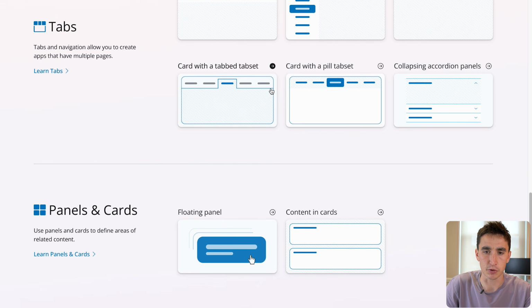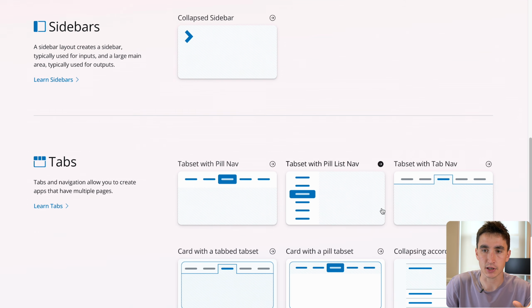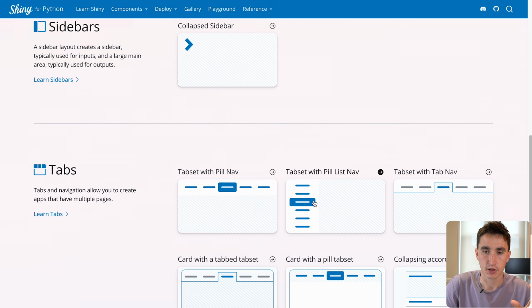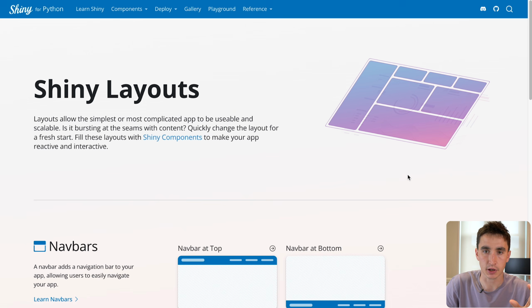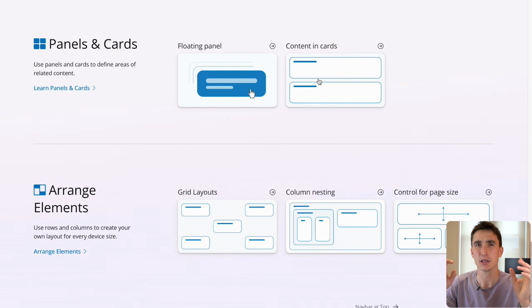One of the things that I would really start with is cards. We can see we have a bunch of different card options as we look through this, like sidebar within a card, even just contents in cards. And when I think of cards, I think that it isolates the different pieces of our application and just makes it cleaner, easier to look at. So I like to start with putting things in cards.